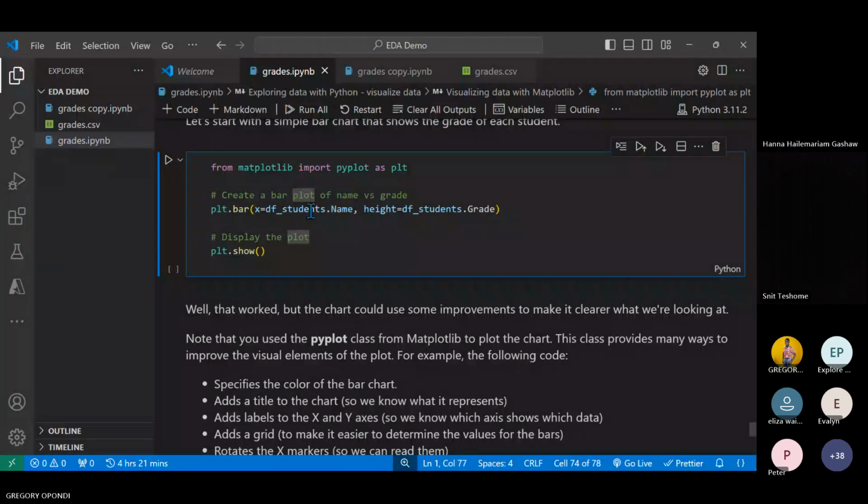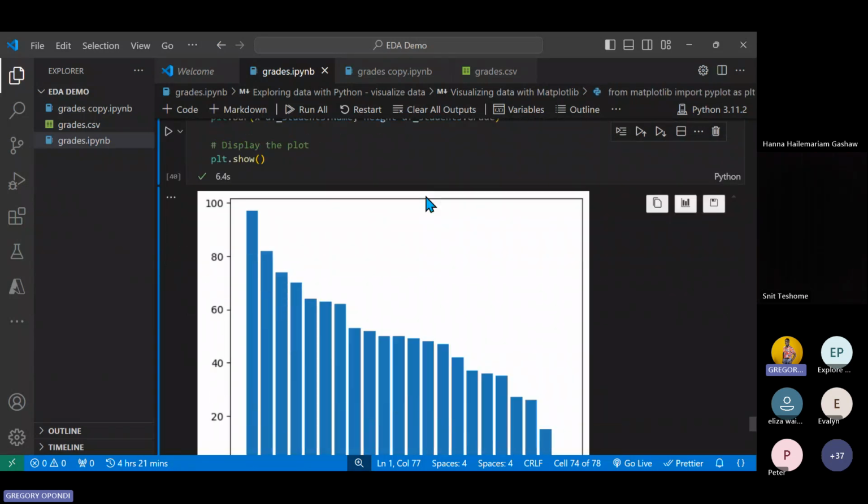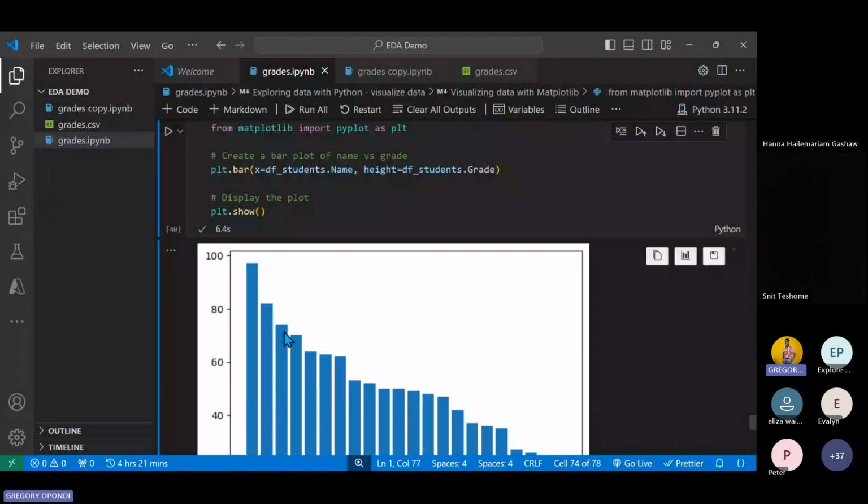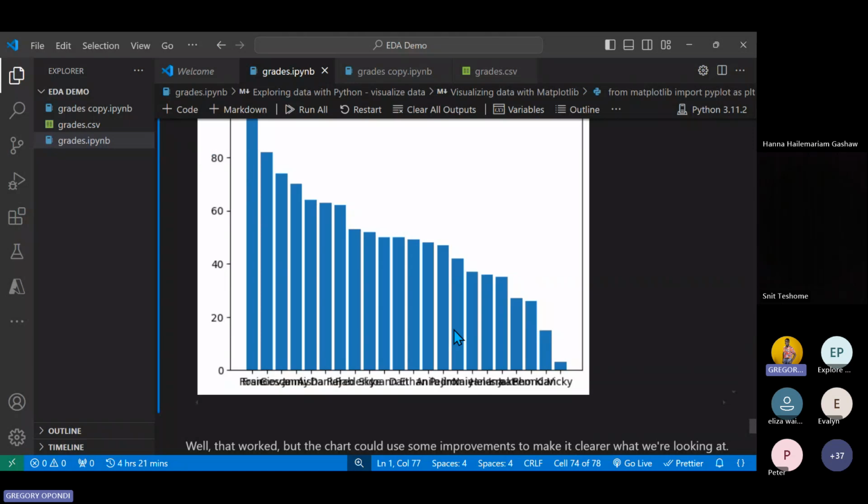So, okay, this is going to take a while for the first plot, but after that it's going to get better. As you can see, we are seeing the grades of each student. Again, it has come in order from the highest to the lowest, but you can't even read the names of the students because they're squeezed up together. So we can't even read the name of each student.